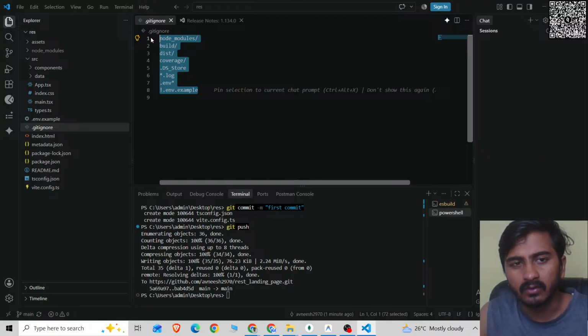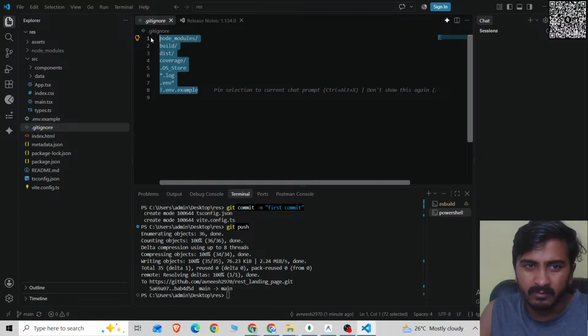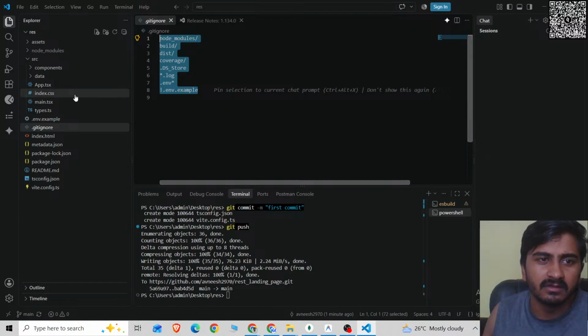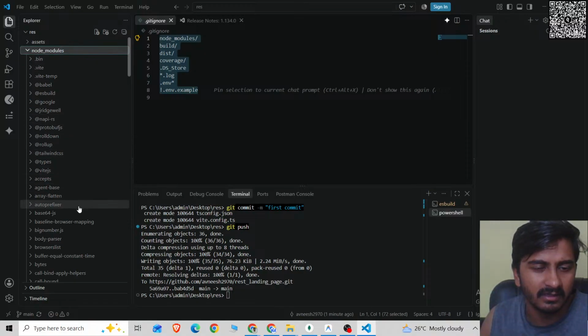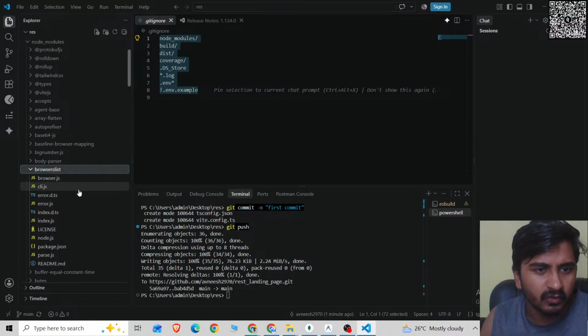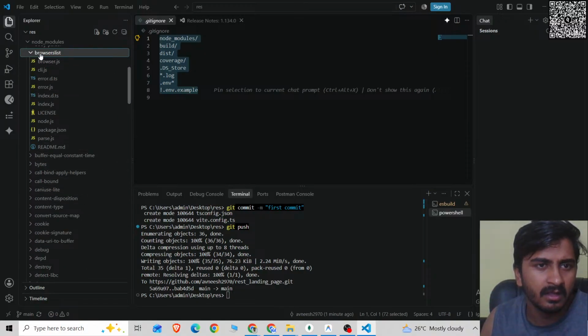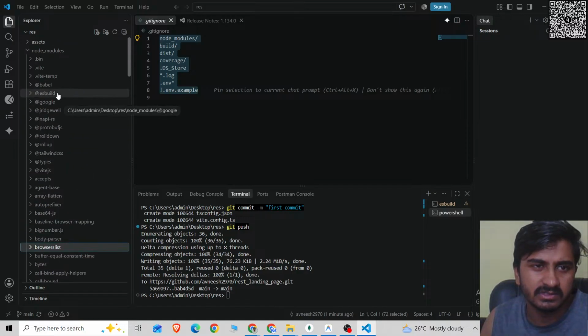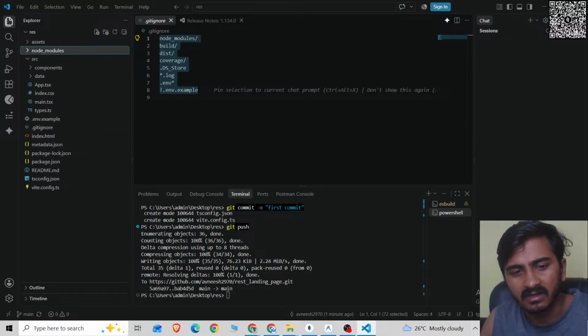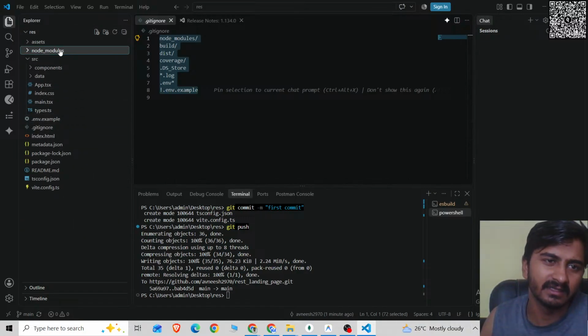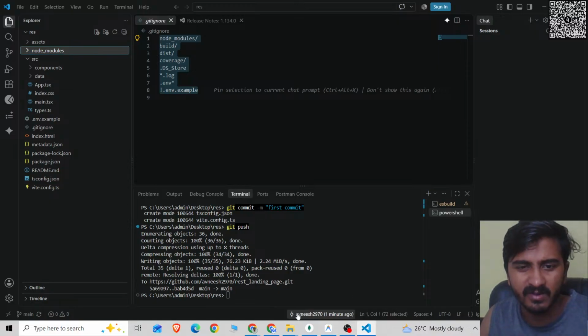If you are going to push the node_modules code, it will take a large time, and most of the time it gives an error, because in node it's the default code. It will take too much time and there is no use. Either way, we can add it to our project by running a single command, npm install.